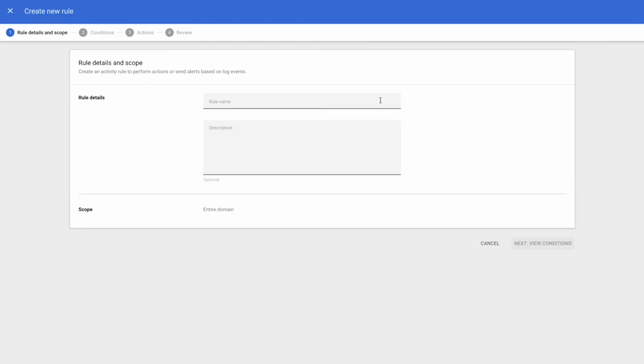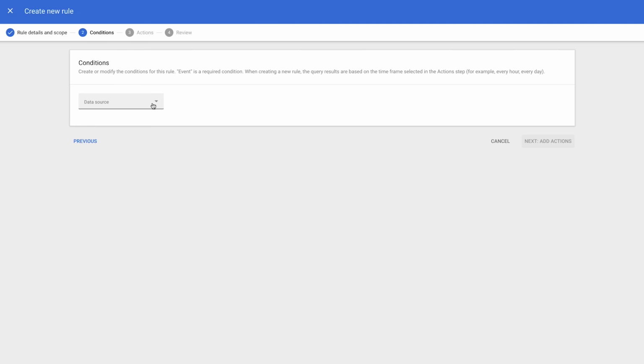We're going to give it a rule name. So let's say this is late spam reclassification rule. Okay. And now we're going to click on Next. And here you can select your data source. So for rules, you have several different data sources you can pick from: device logs, Drive, Gmail, and user. In this case, let's go to Gmail log events.